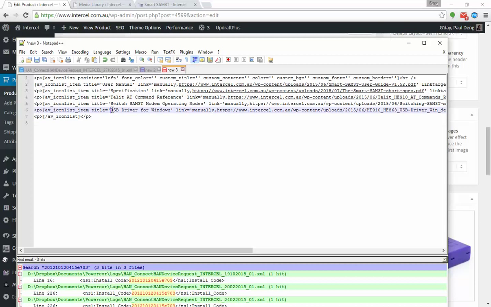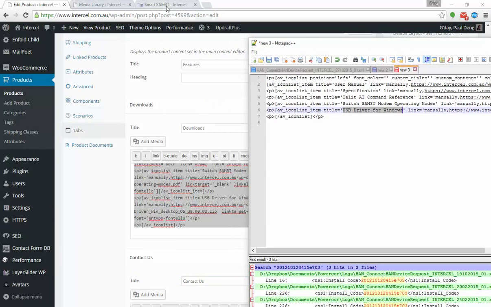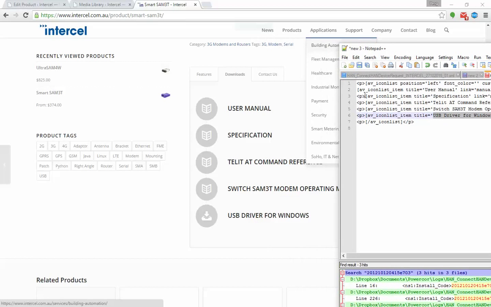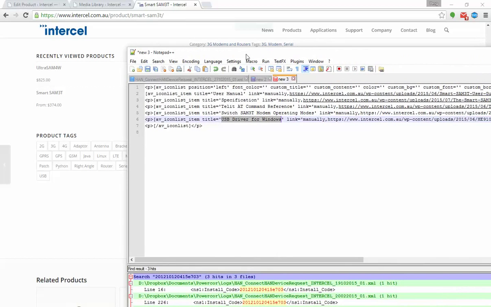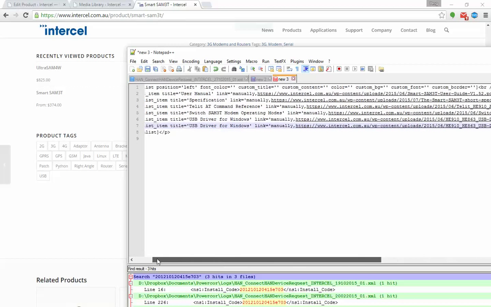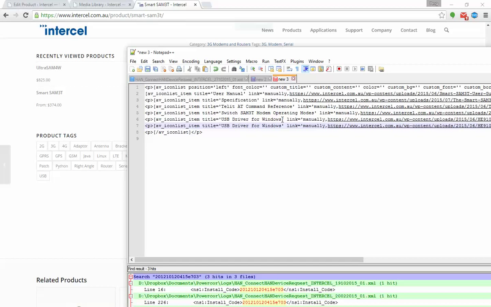For example, the last item here is called USB driver for Windows. That's exactly the same as this one. You can see here, USB driver for Windows, USB driver for Windows. What you can do is simply copy this line at the bottom here, like this. You can see that we have two USB for Windows here, and this is title. This is title. Maybe you have new firmware.